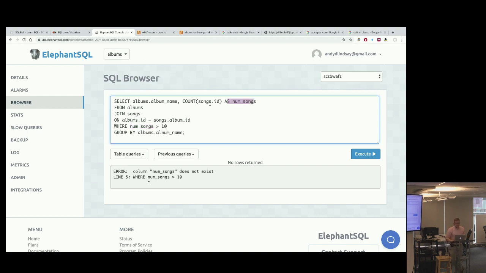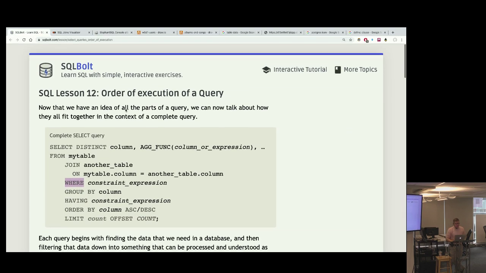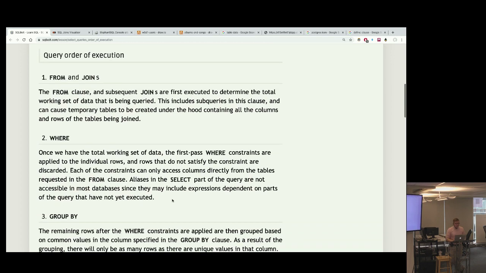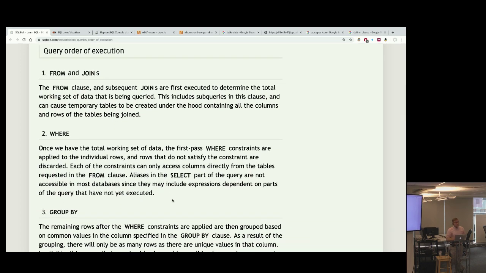Well, it is actually created, but this is important about how SQL runs your code. Because it's declarative, but it does run in a certain order. And if we look at this, again, I included this link for you. So here's all of our different clauses and the order that we should be running them in. But here's the order of execution of SQL behind the scenes.